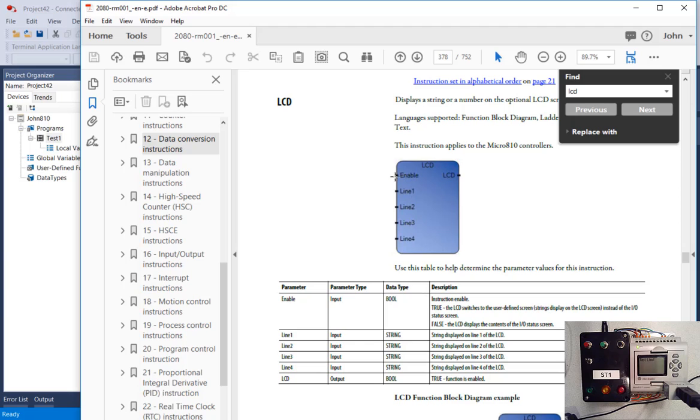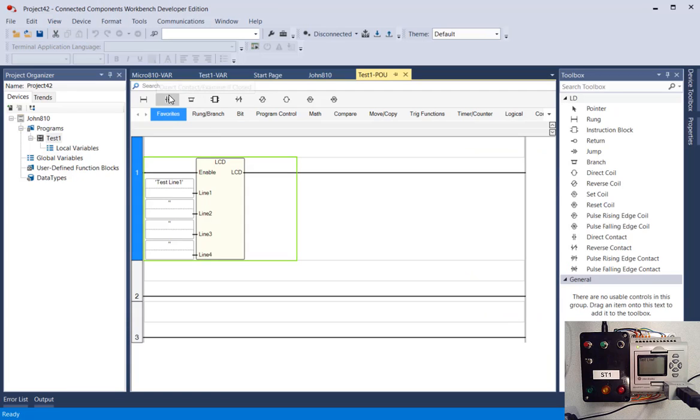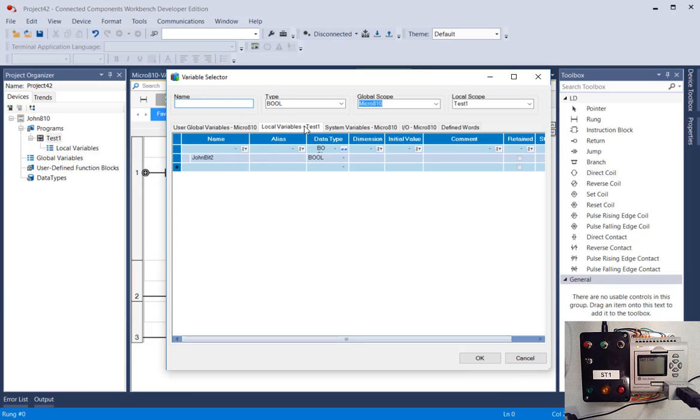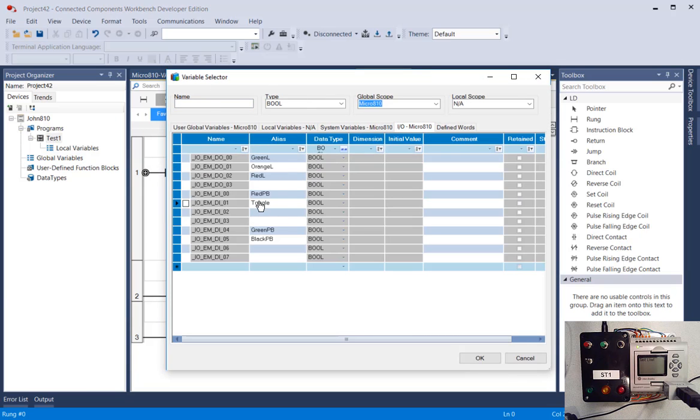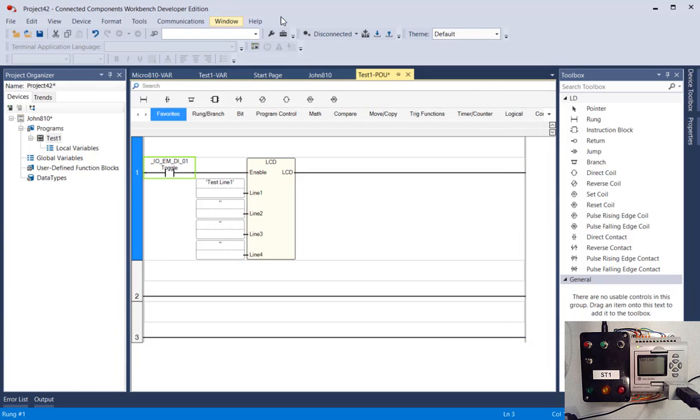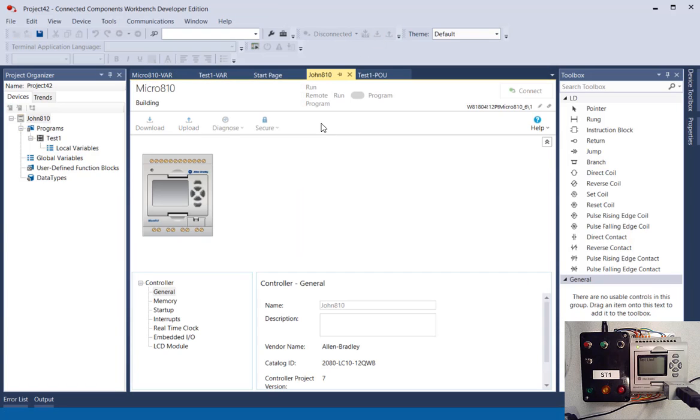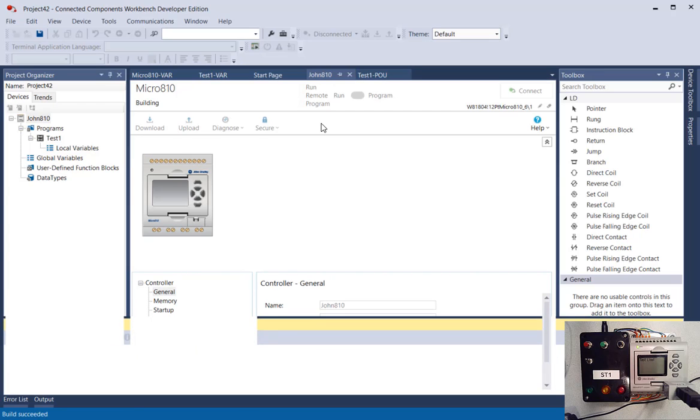So basically, it sounds like what we want to do is turn that enable on or off. So that's pretty simple. I'm going to use an examine if closed contact, and I will use my toggle switch in this case, so that I don't have to hold the button down. And let's download that and see if it behaves as we want.